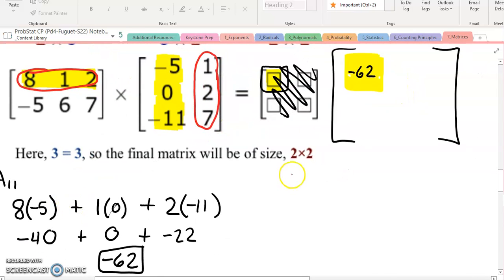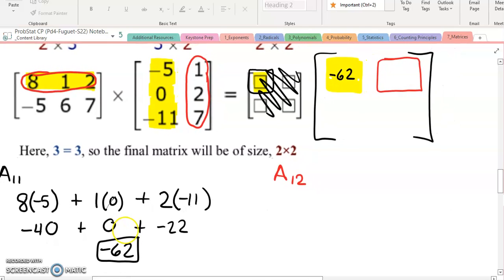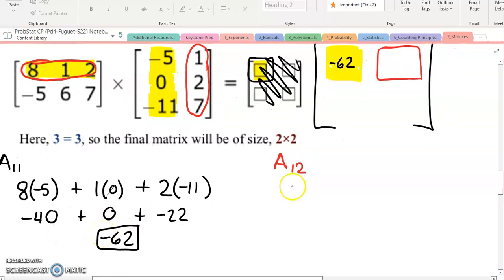So row 1, column 2 will refer to A12, or that would be this particular cell right here. We're going to do the exact same thing. We're going to take the row elements of 8, 1, and 2, and we're going to pair them up with the column of B, which is 1, 2, and 7. And you're going to add these together.